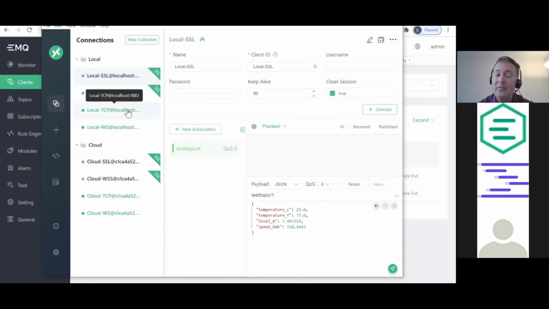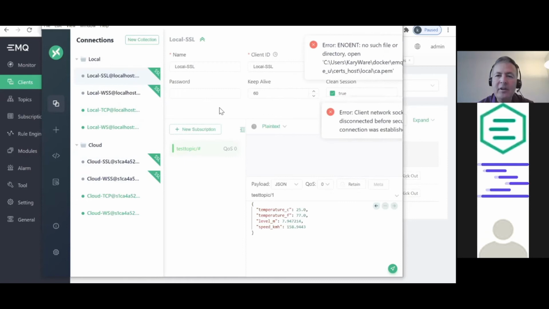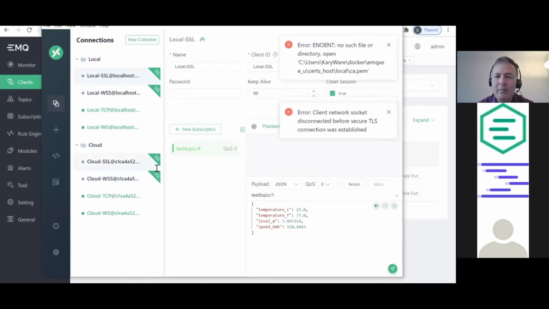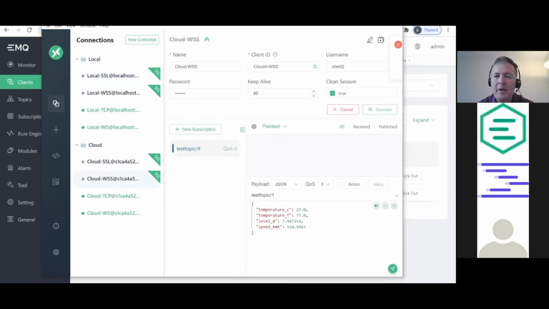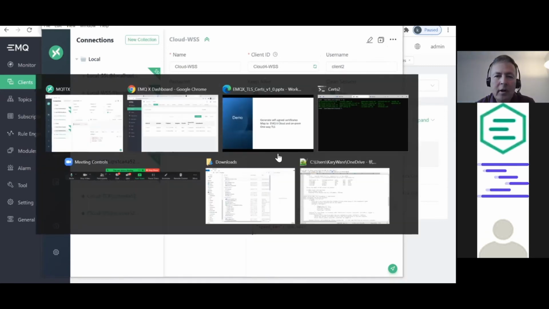Those successfully have connected. But if we try to connect one of our TLS clients, bad things happen and they're not allowed to connect. And the reason they're not allowed to connect is because the certificates are not installed on the broker. So let's go fix that.